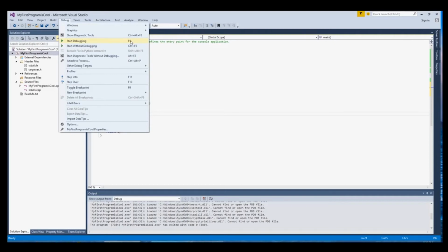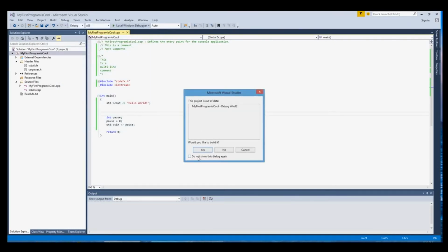So let's go ahead and click that. Would you like to build? I'm going to click on do not show this dialog again because I always want to build when I'm debugging, so that you'll not see this again. Yes.